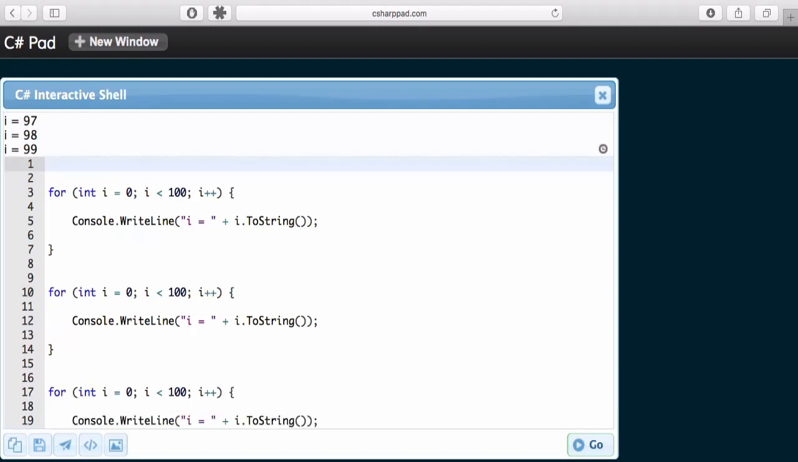So when you come to create loops, my sincere recommendation to you is to always use a for loop if you can.